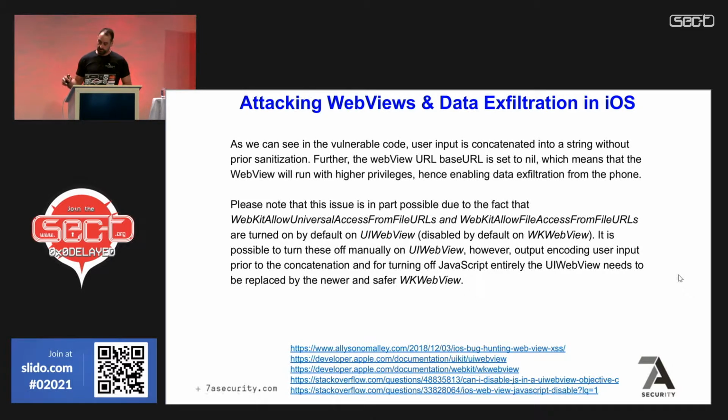So UI web views by default have WebKit allow universal access from file URLs and WebKit allow file access from file URLs. These are turned on by default and you cannot even disable JavaScript. So these web views are vulnerable by default to this kind of attack.